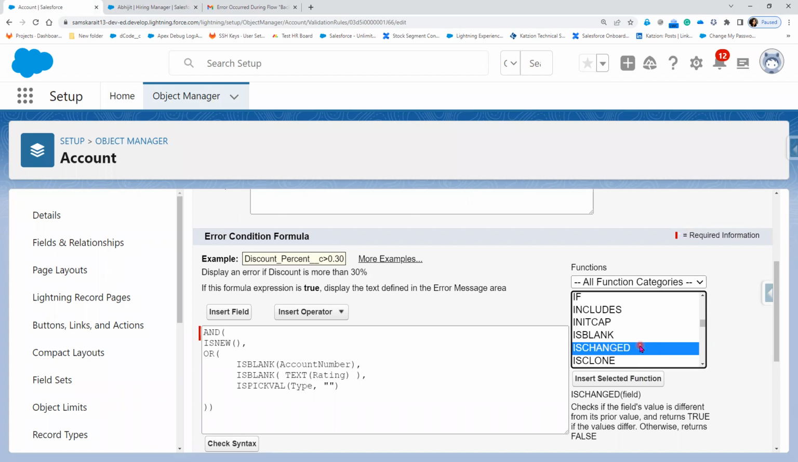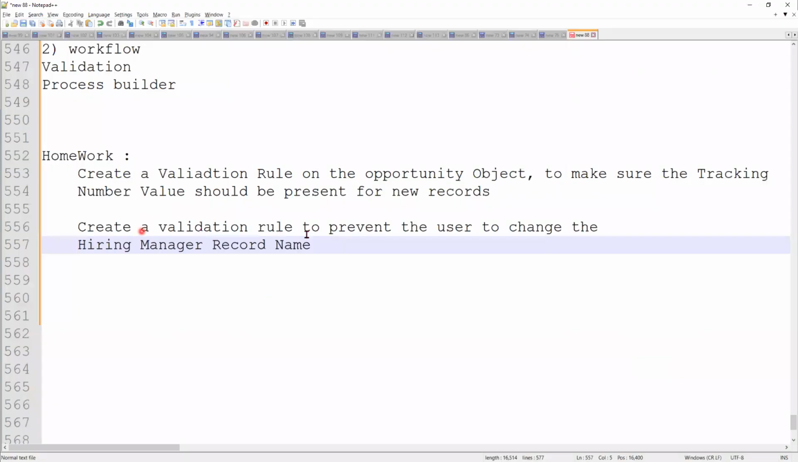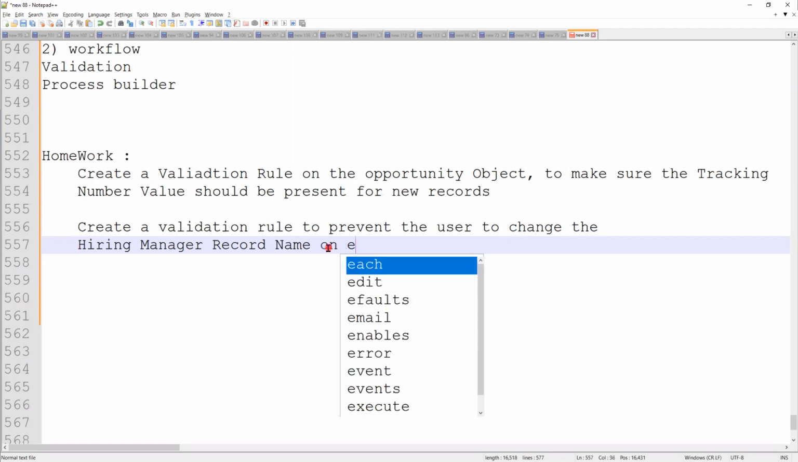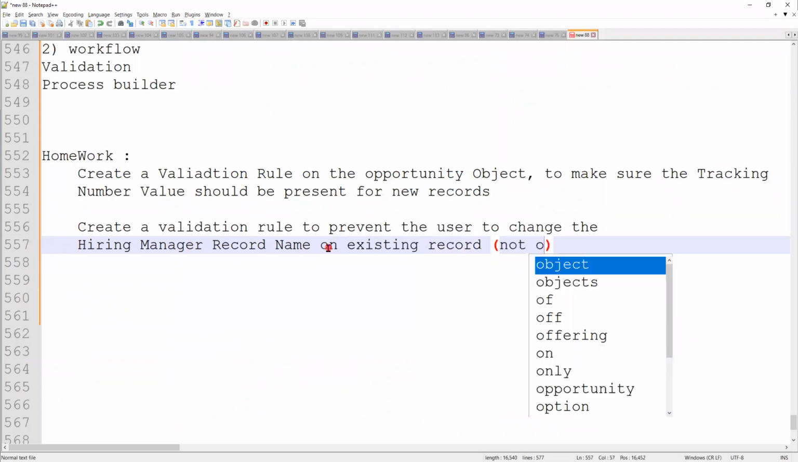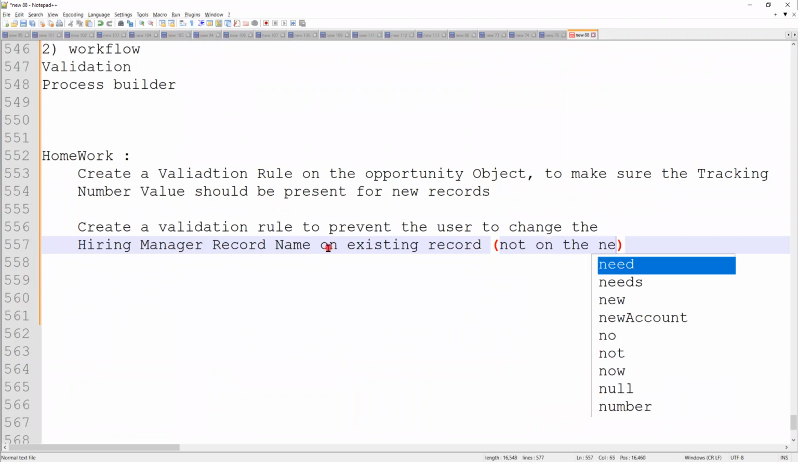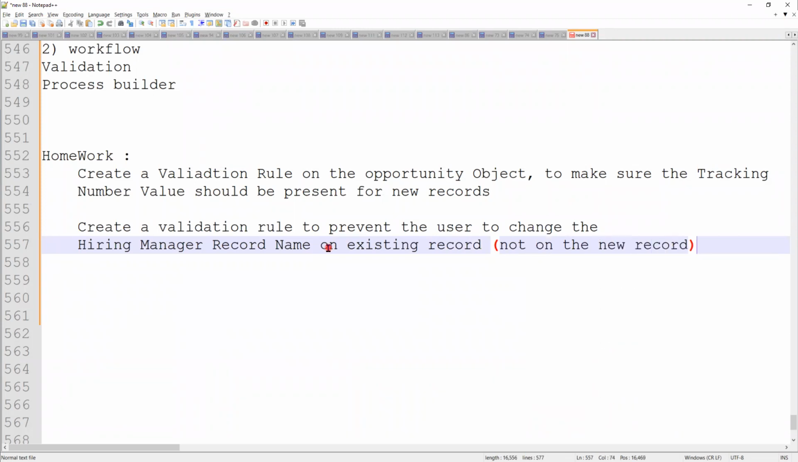So this is only for the existing record, not for the new record. Create a validation rule to prevent the user from changing the hiring manager record name on the existing record, not on the new record. Now try that.